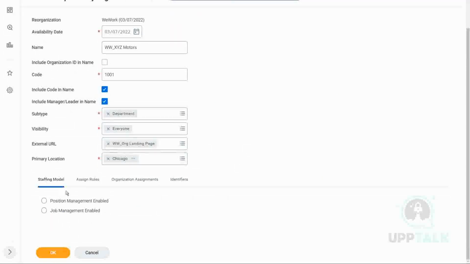Now I have to choose a staffing model. We will talk about staffing models next week. But today I'm just going to use job management as my staffing model.